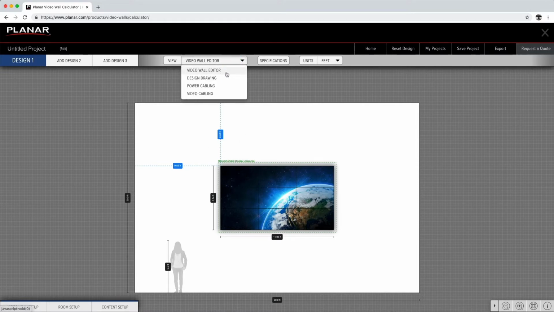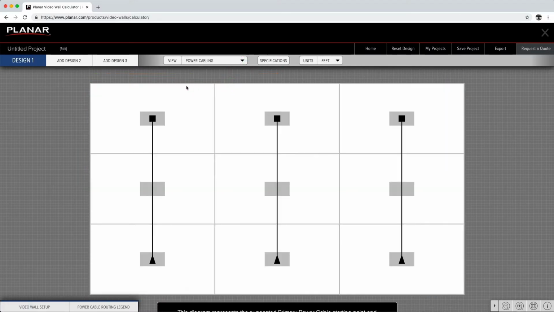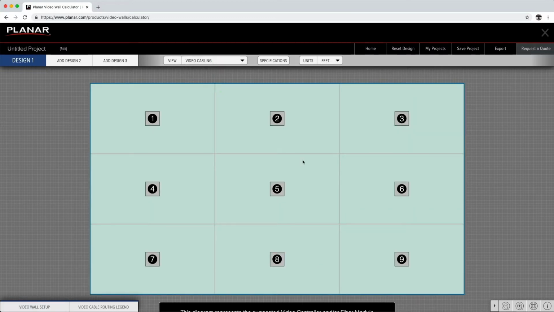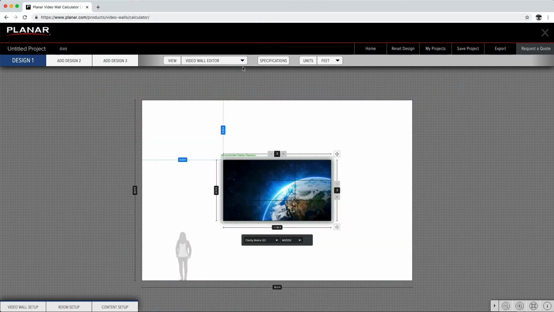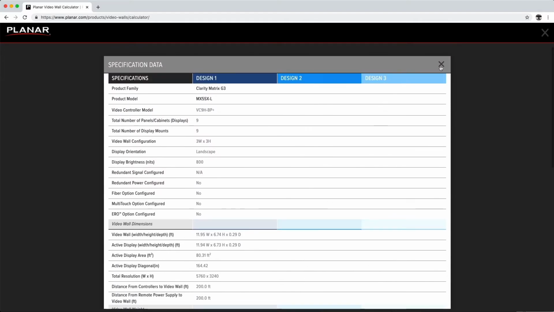This is where you'll build your video walls. Next, we have the design drawing, which displays a mounting bracket structure, the mounting points, and a set of dimensions for your video wall. Following that, we have the power cabling diagram, which illustrates the recommended power cable routing for your video wall. And finally, we have the video cabling diagram, which shows the recommended video cable routing. From there, we have our specifications. This is where you get all your detailed data on the wall that you've configured.